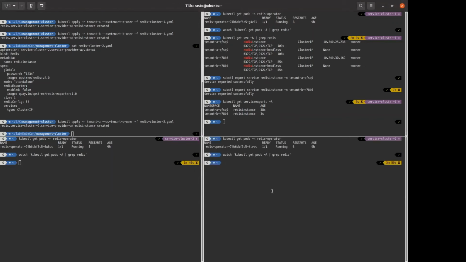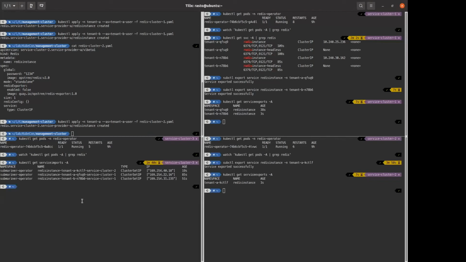So now we can go into the service cluster 2 and do the same. We can export the Redis instance running in the service cluster 2 in the tenant A namespace. And this way we will make it available for consuming across our cluster set. If we now go into the service cluster 3, from which we want to consume those services, we can issue the command kubectl get service imports. And as you can see, we already see all those services that we have just exported here. So 2 Redis instance services in cluster 1 and 1 service instance in cluster 2.